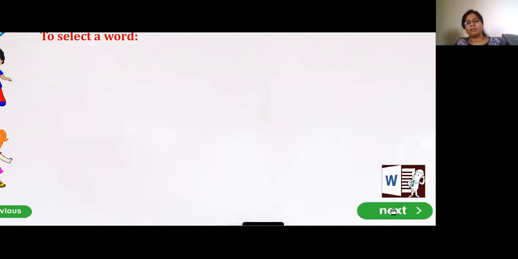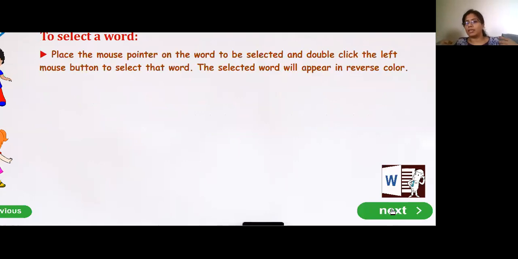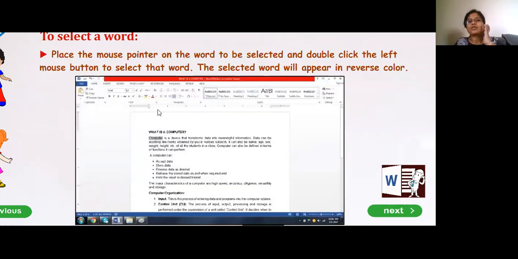It can be a word, a line, a paragraph, or a full document. To select a word, place the mouse pointer on the word to be selected and double click the left mouse button to select that particular word. The selected word appears in reverse color.